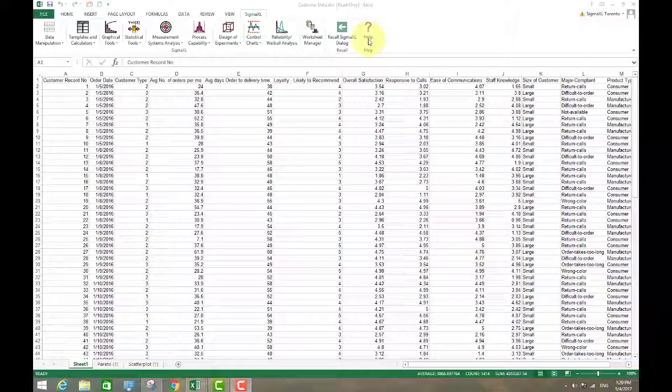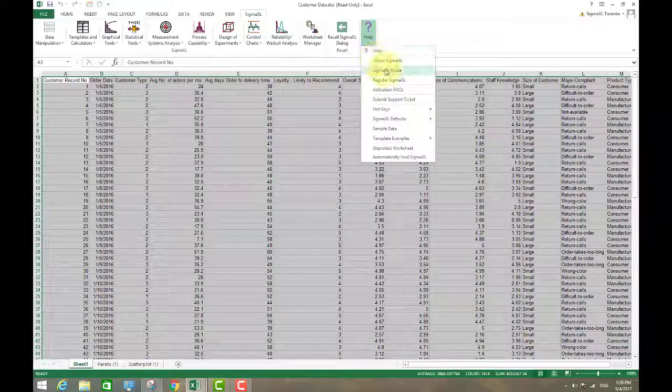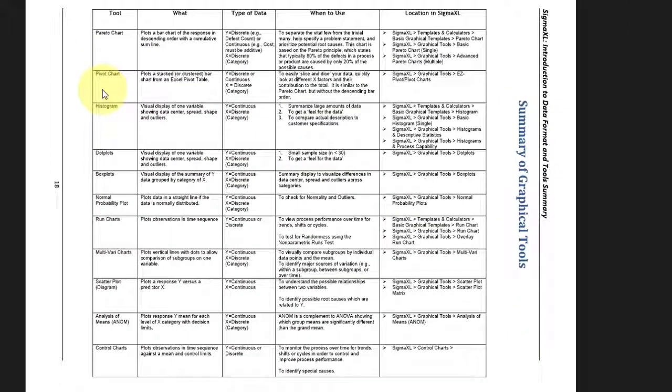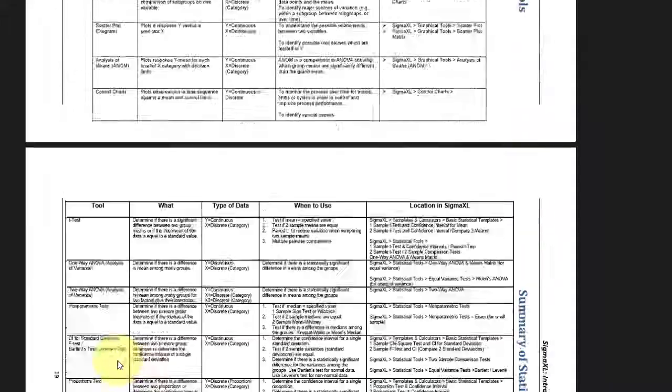And lastly, we're going to view the summary of tools within SigmaXL. We have the summary of graphical tools. This includes the Pareto charts, pivot charts, histogram, dot plots, box plots, normal probability plots, run charts, multivariate charts, scatter plot, analysis of means, and control charts.